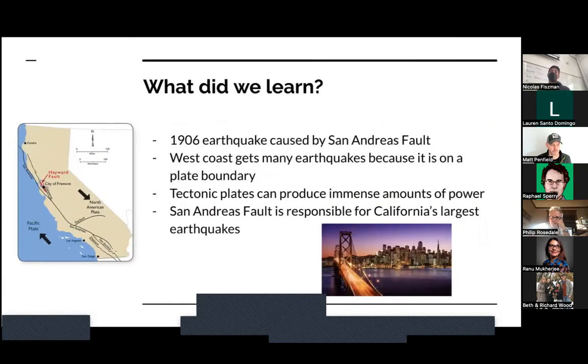So what did we learn? The 1906 earthquake was caused by the San Andreas Fault because, as mentioned earlier, the Pacific and North American plates interacted with each other, causing the earthquakes that happen in San Francisco. We know that tectonic plates can produce immense amounts of power, and the San Andreas Fault, which I mentioned earlier, is responsible for California's largest earthquakes. And I can't stress that enough because that's just how important it is.